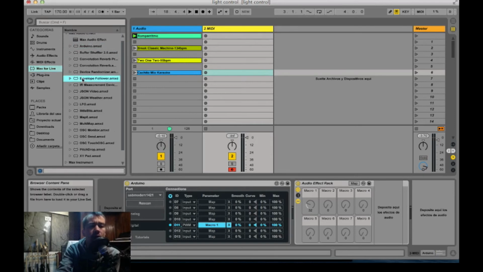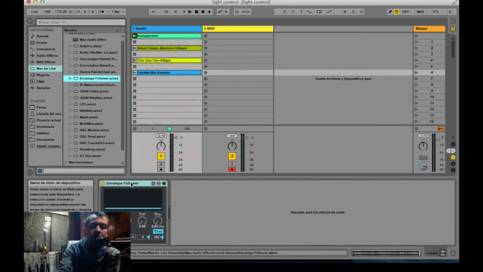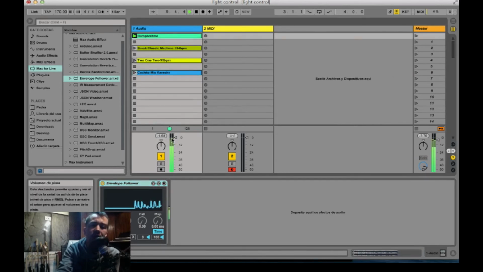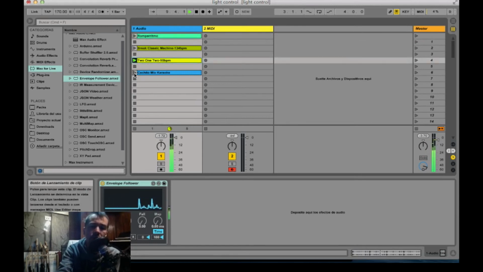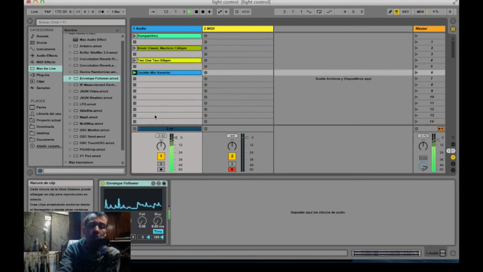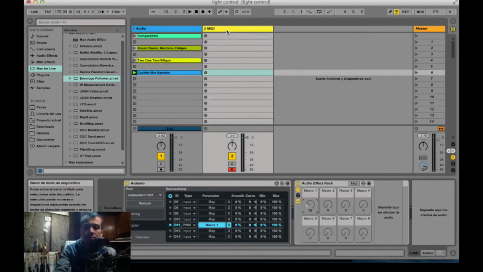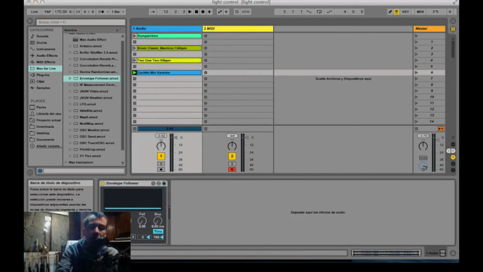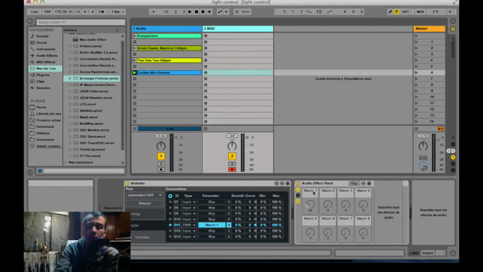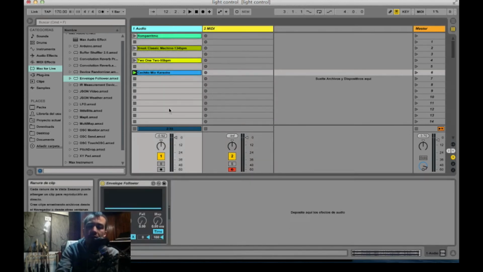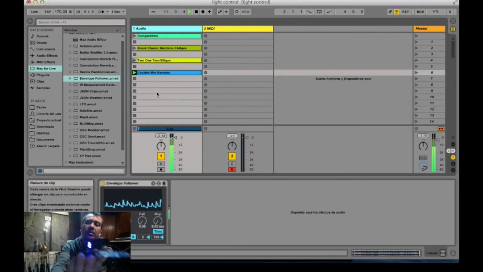is the envelope follower. Envelope follower is a Max4Live object that converts audio into an envelope signal, taking its dynamics. See? So the way to use it is to map the envelope follower to the knob that you would like to control. So now, as you can see, I don't have any envelopes programmed here, and the light follows the music.